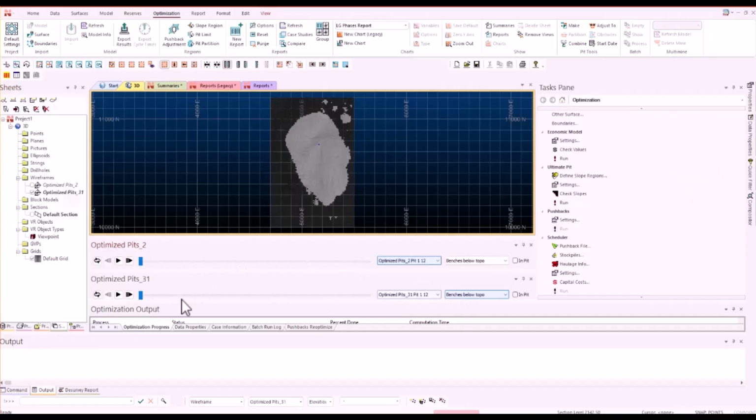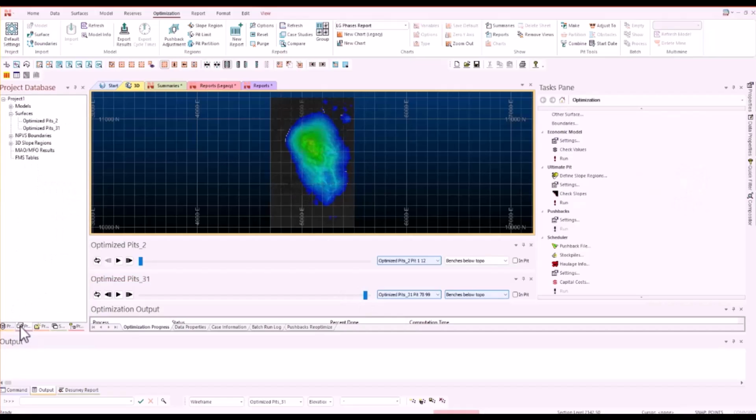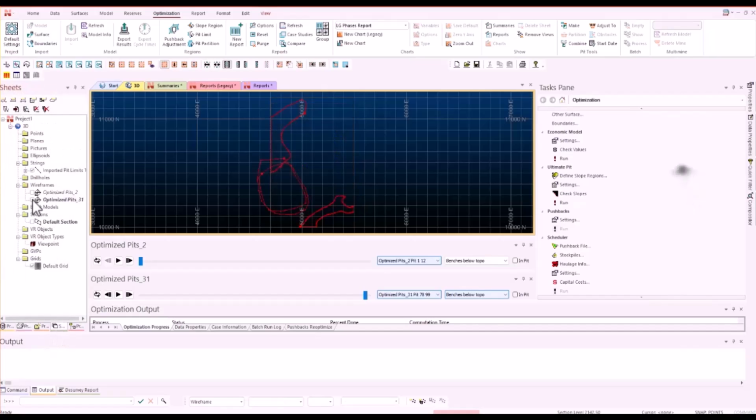And if you check the 31, looks great, right? Because we had our restriction here, right? Where is my restriction? Yeah, it's right here. And then we didn't disturb this area as expected, right? And this is quite good. This is our pit shell.